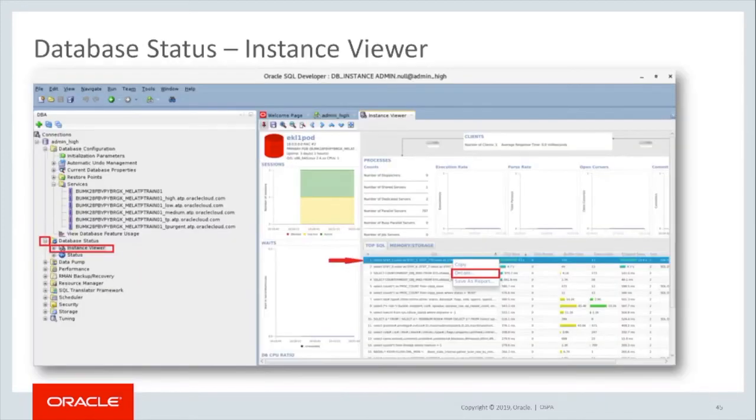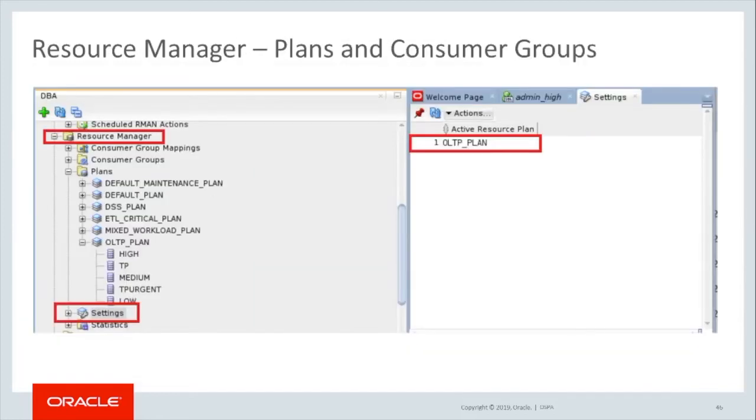To get detailed information about workloads and performance, under Database Status select Instance Viewer. This section shows top SQL usage, memory and storage usage, processes running, sessions, and other important information about the current workload on the database. To view which is the active resource plan on the instance, for example, to determine whether this is an ADW or an ADP instance, select the Settings option under Resource Manager.